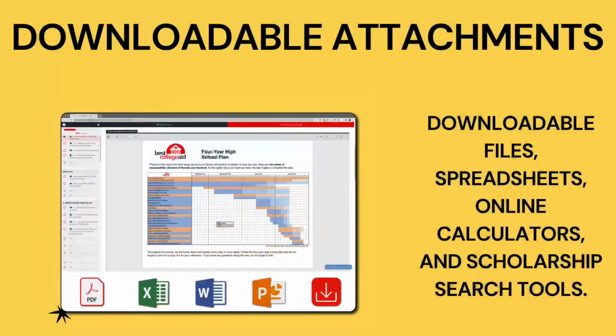There are also downloadable attachments like spreadsheets, files, online calculators to calculate things like EFC and scholarships, and scholarship search tools, college search tools, etc. So these are all the things that we have inside of Best College Aid.